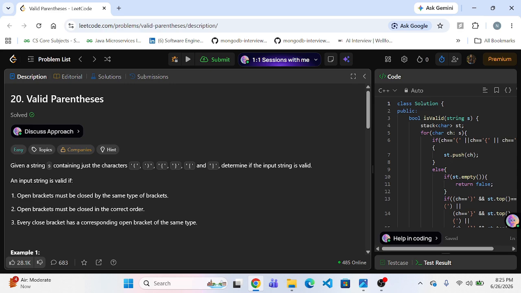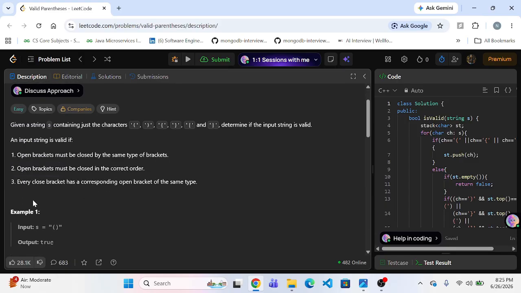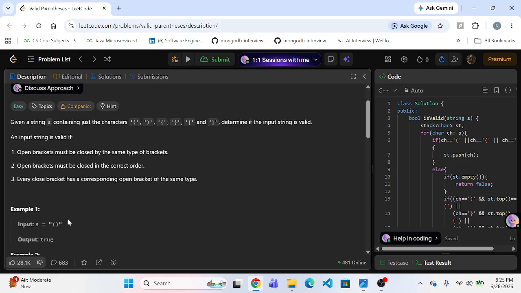So in the question, given a string that contains brackets, we have to determine if the given string is valid or not. So how do we know? For that, these 3 points are given in the question. First thing is open brackets must be closed by the same type of bracket. And the second thing given is that open brackets must be closed in the correct order. At last, given that every closed bracket has a corresponding open bracket of the same type.